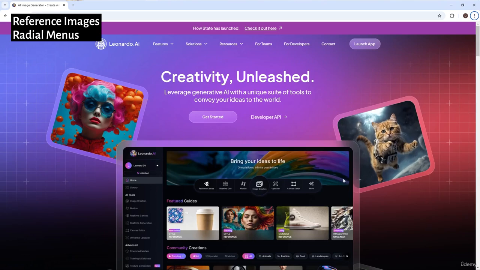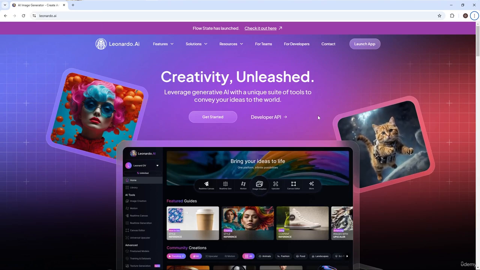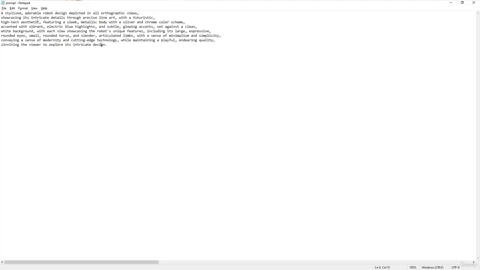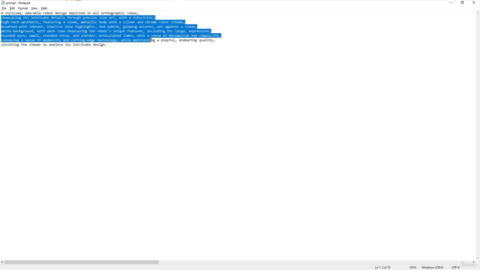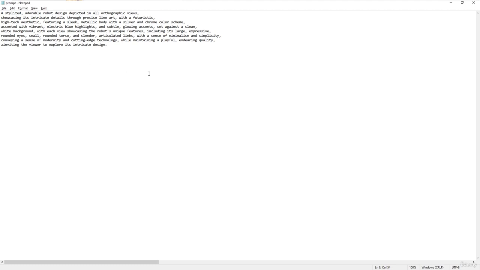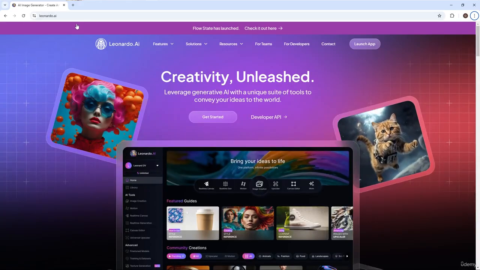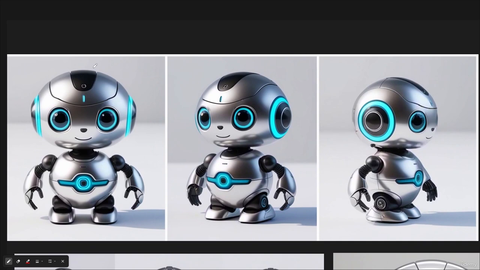So let me show you how I got the concept idea. That was pretty easy. I wrote a prompt, a stylized, adorable robot design depicted in all orthographic views, blah blah blah. I will give you this prompt also. And I simply paste it into Leonardo AI. And here is the result. So this will be our base concept.